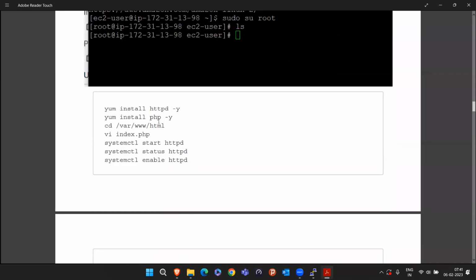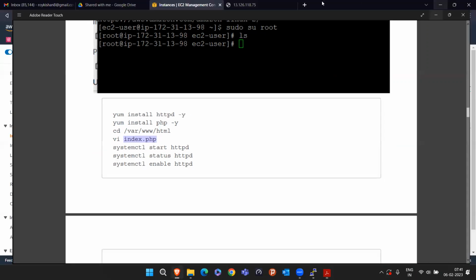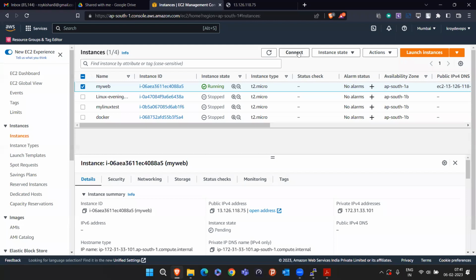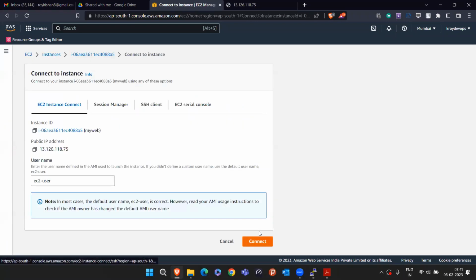If you remember, okay, let me repeat it. So see, first we installed HTTPD, and then we installed PHP software because we wrote our website in the PHP language. And then we created a file index.php. And in index.php, what we did? We just wrote the content, whatever you are seeing in this website. If I quickly show you, just by clicking on connect.